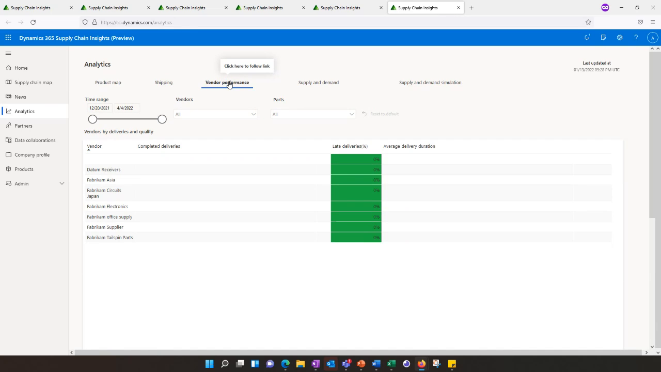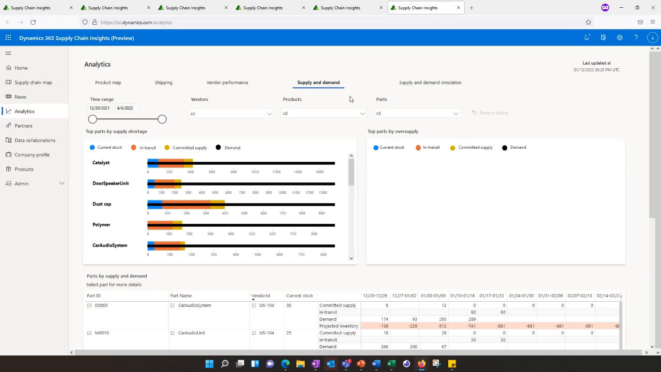Moving over to vendor performance. Currently, this is our first iteration of evaluating vendors. Currently, we're just doing that by what's the percentage of late deliveries. So we can see that none of these suppliers have actually fallen behind on late deliveries, so they're all showing as green. And last but not least, we have supply and demand, where I can see a list of all of the parts that I have, what is the current stock, what's in transit, what's my committed supply, and what's the overall demand for that part.